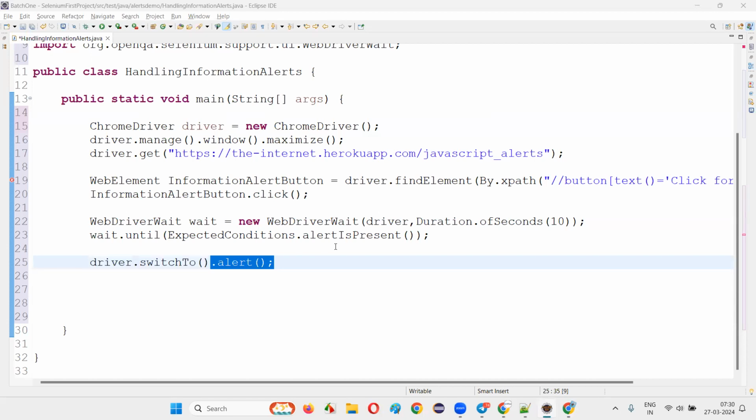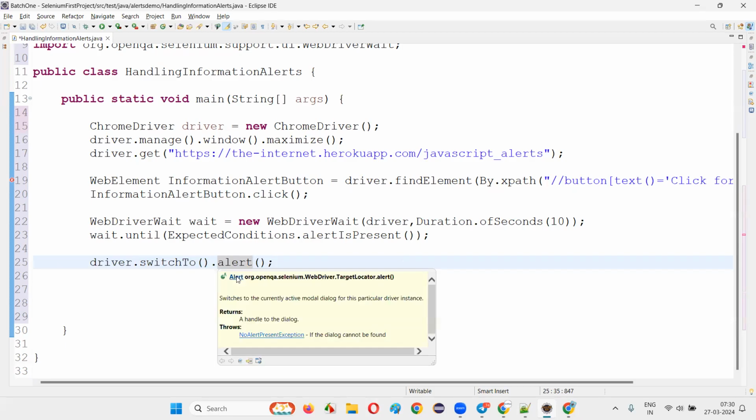Rajkumar, that is wrong. New alert is wrong. Driver.switchTo().alert() will return you the alert interface. Don't say alert is equal to new alert. Alert is an interface. You cannot create an object for the interfaces in Java or any other thing. So we'll get the alert interface as a return type. The statement will not be alert is equal to new alert. That is wrong, guys. Rather, this alert method is returning you an alert interface.